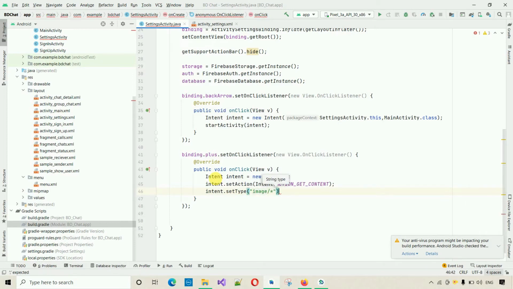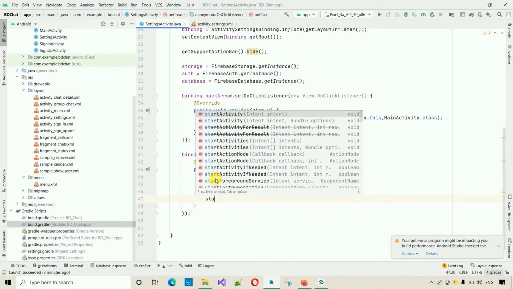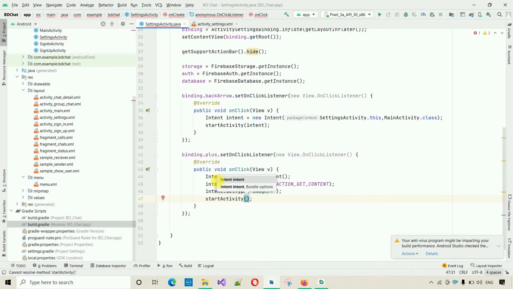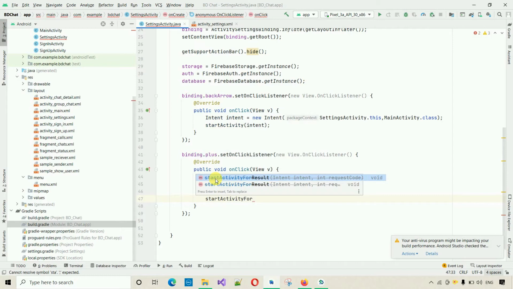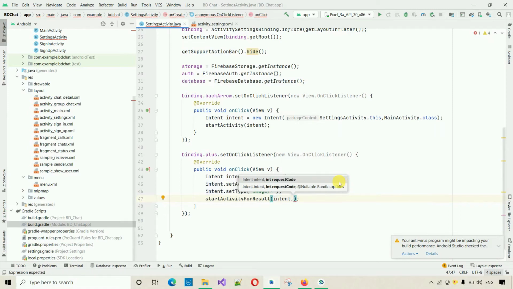It's maybe PNG, JPG, and anything. So I'm going to start a new activity, start activity for result, and we use this first one, that is intent and int request code. Inside this one we have to simply pass one intent which we have created and one request code. So I'm going to pass this one, 25.